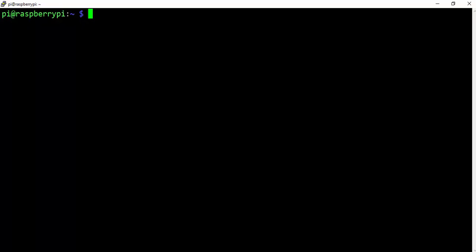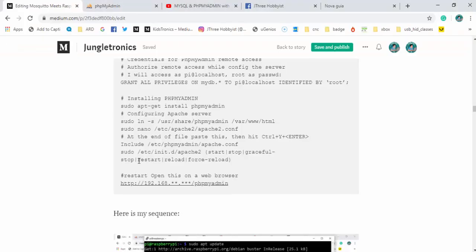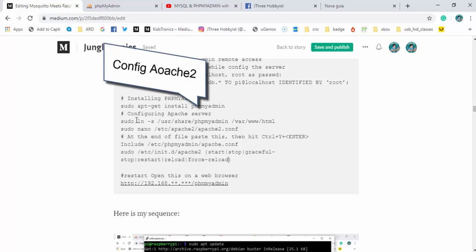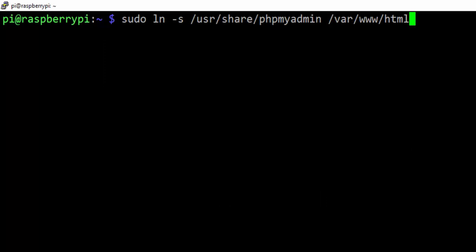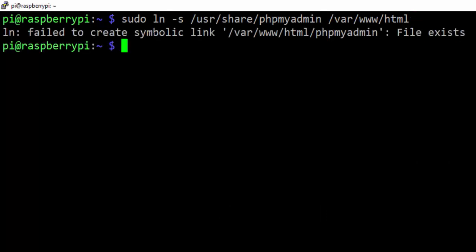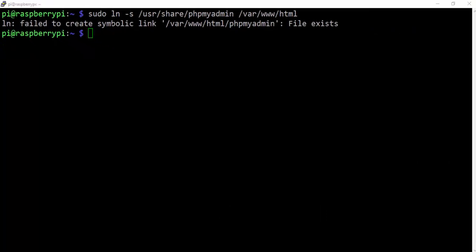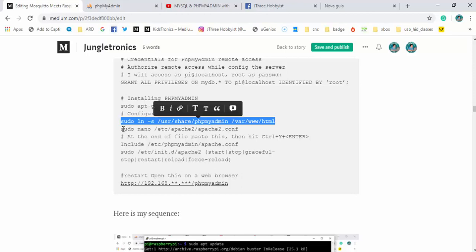Okay, this is the last step. After installation of phpMyAdmin, configuring Apache. Run this line right here. Let's copy and paste here. And there you go. File already exists.